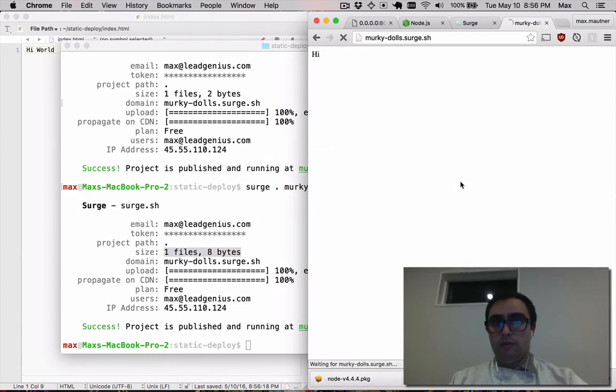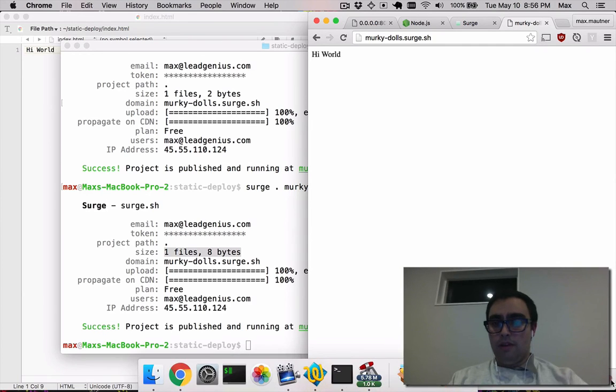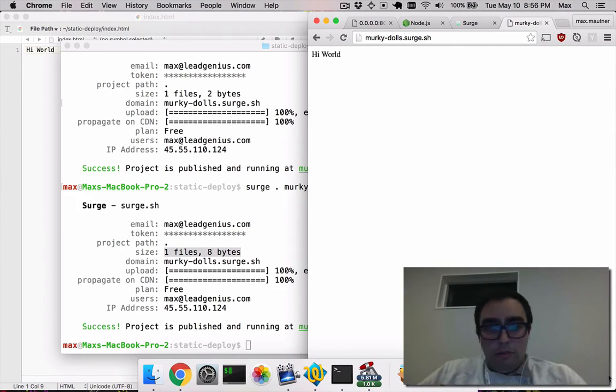We'll go back to Chrome, refresh. Cool. So we have a sustainable, redeployable process for deploying a website to the World Wide Web.